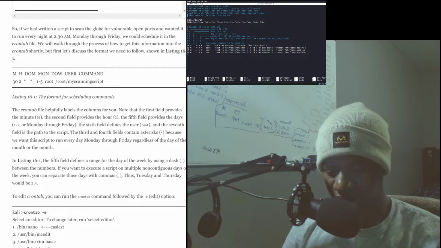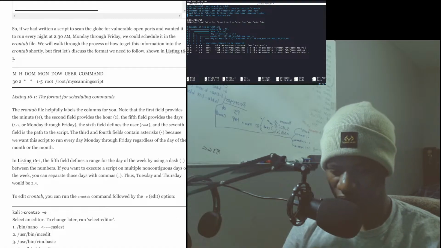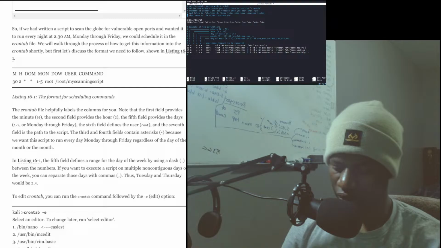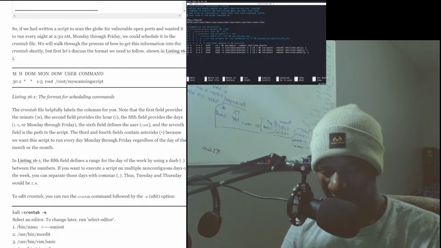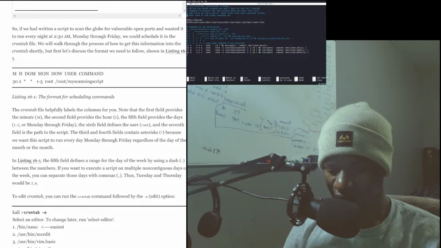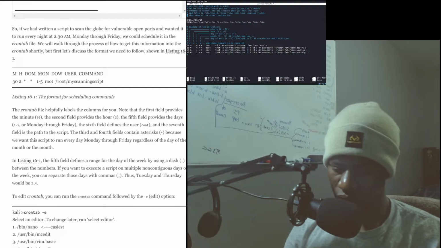In listing 16.1, the fifth field defines a range for the day of the week: 1, 2, 3, 4, 5. You define the range of the days of the week by using a dash between the numbers. If you want to execute a script on multiple non-contiguous days of the week, you can separate those days with commas. Thus, Tuesdays and Thursdays will be 2,4.